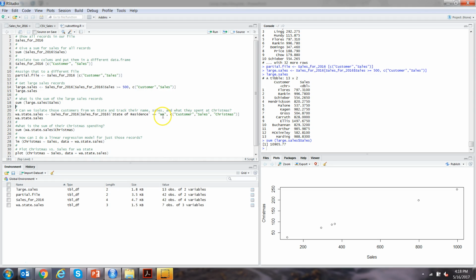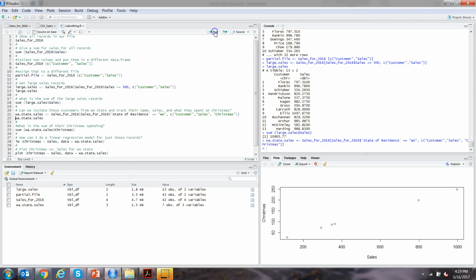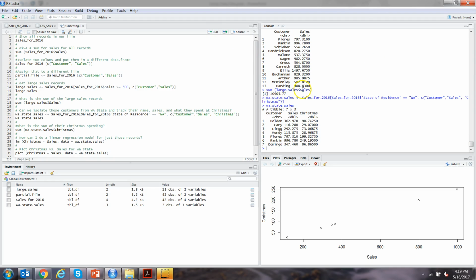So now what I want to do is isolate all of my records where the customer is from Washington State. And I'm going to pull out customer, sales, and Christmas for every Washington State customer and put those into a data frame called Washington State Sales. So go ahead and hit run on that. It's populated Washington State Sales. Let's see what's in there. There are my 7 records from Washington State, along with the customer name, the sales amount, and the Christmas amount.